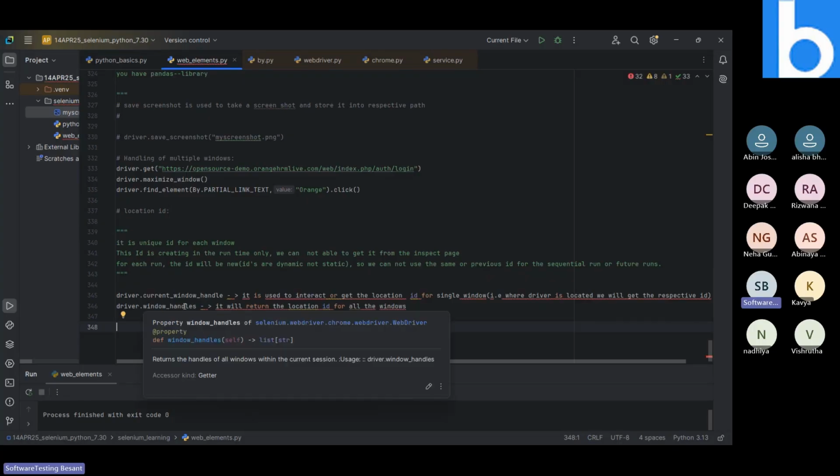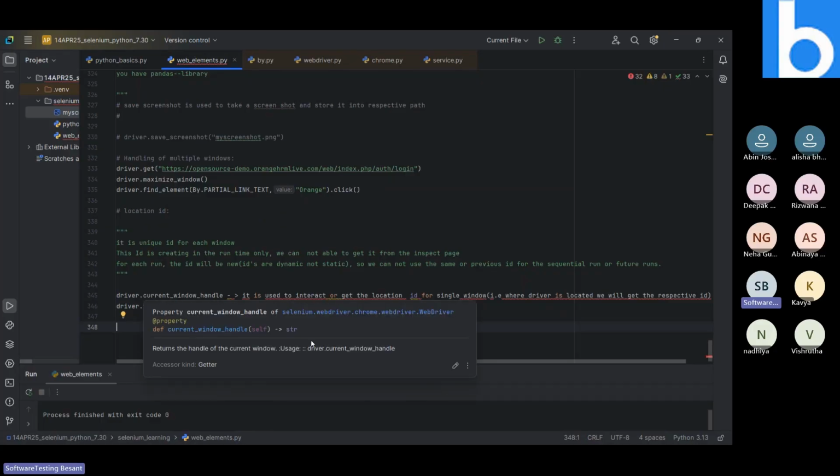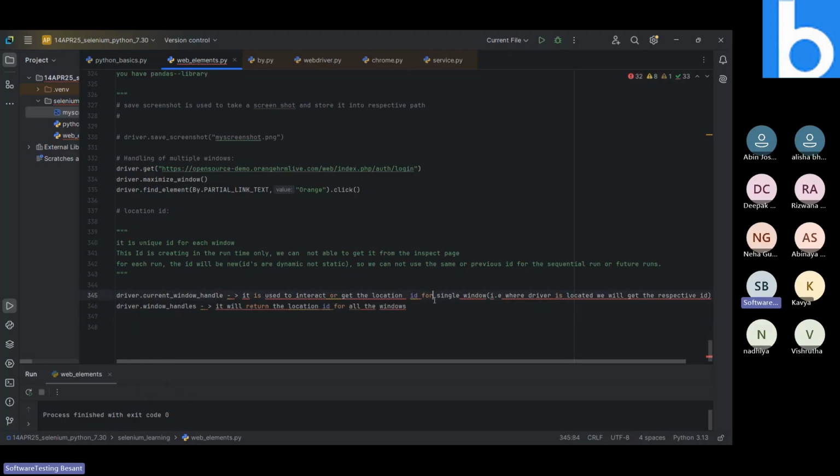So this is also a property. See, it is returning a list of string values, and this current window handle will be returning a string value. Okay, it only returns a string value. Let's see some example. I have opened the application and maximized it.